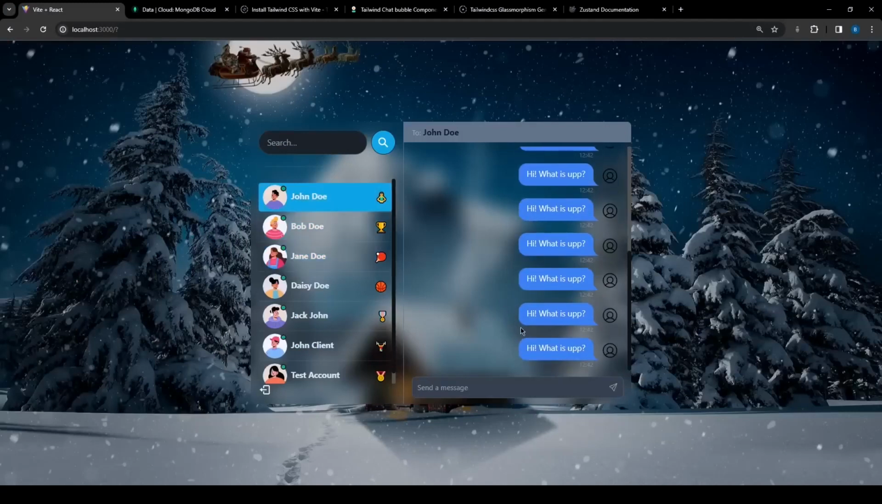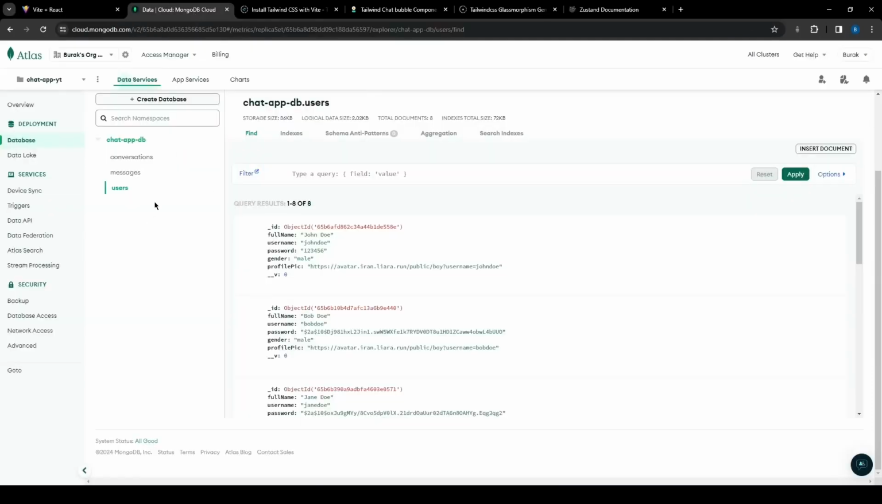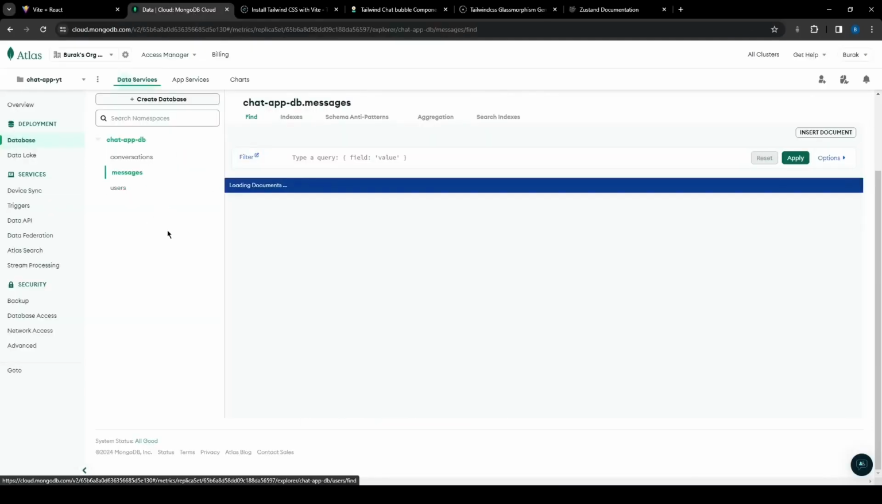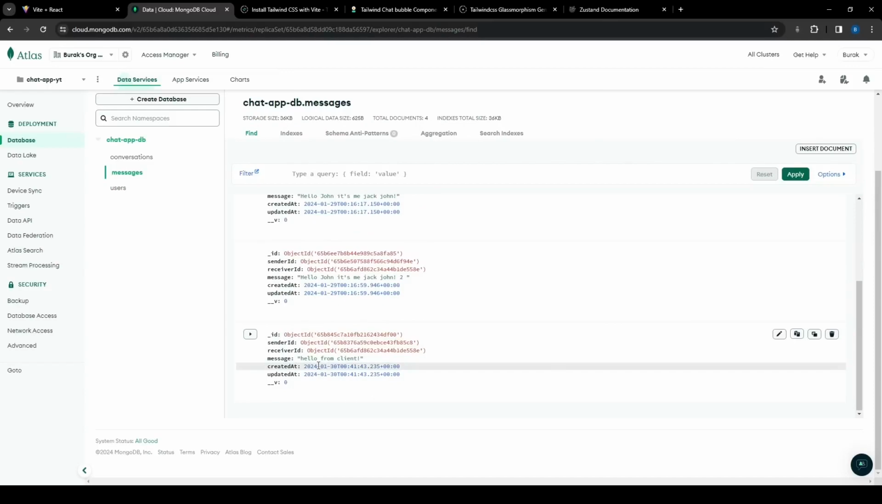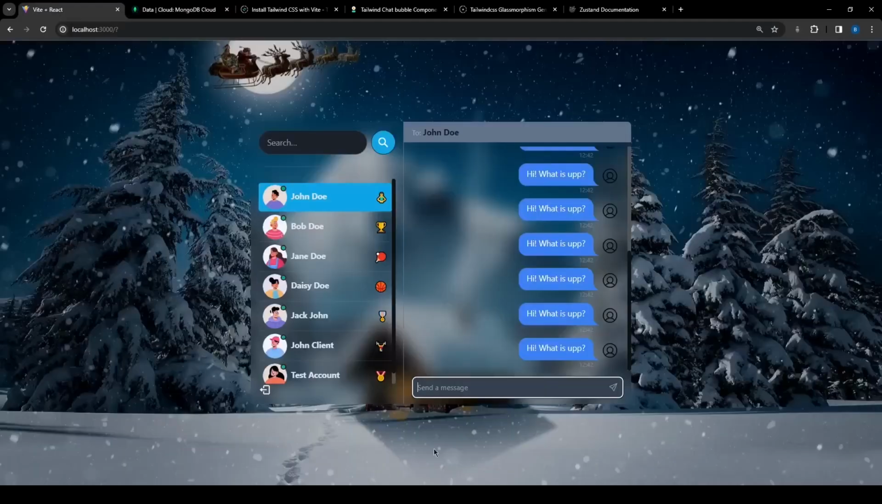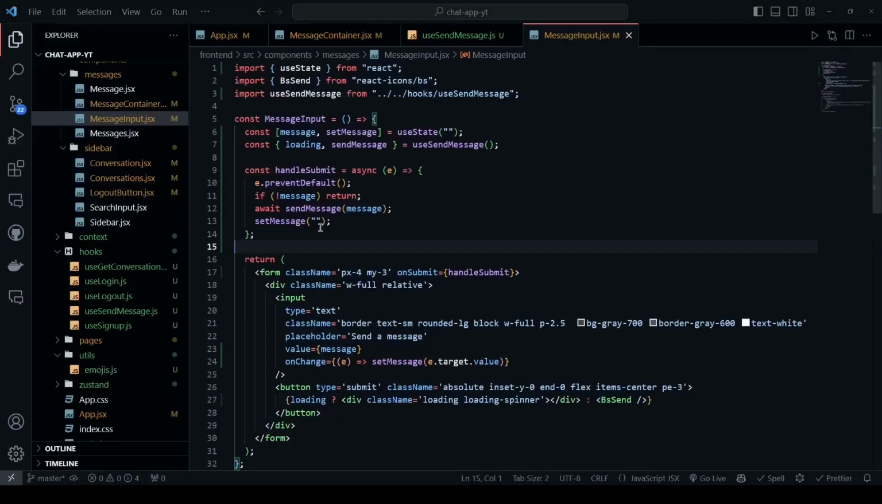So I would like to send a message to John. I will say, hello from client. And if I send it now, we have the loading state, and now it has been successfully completed. Let's just double check it. Inside the messages in our database, we see hello from client, and it has just been sent. And now I hope it is really clear that our code base is super clean, where we just have a function that does everything for us, and our code is really readable.